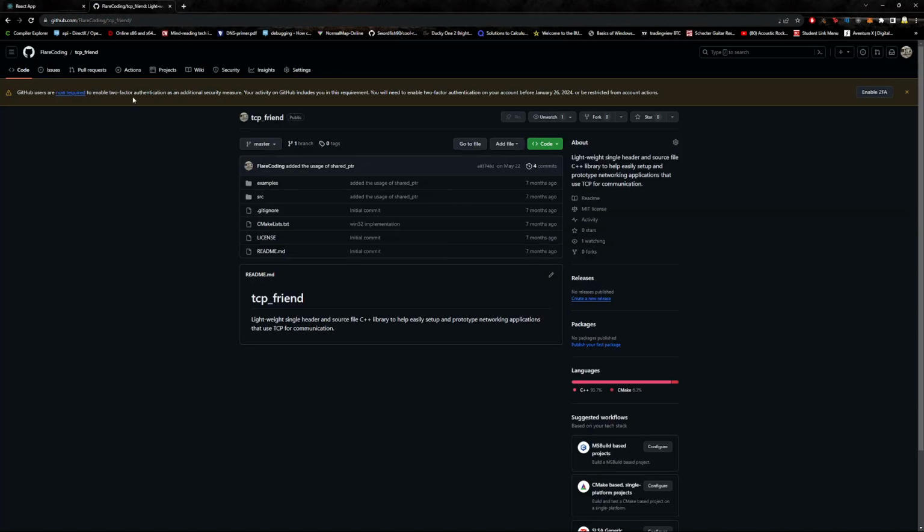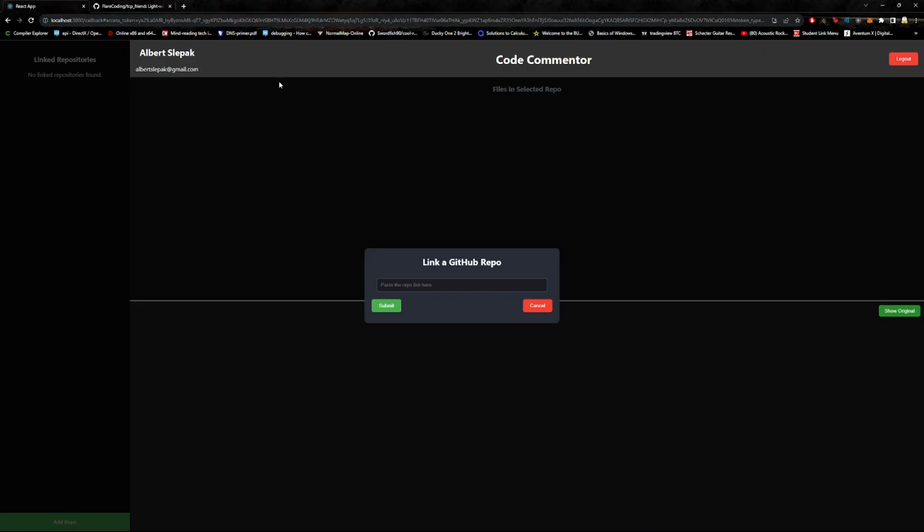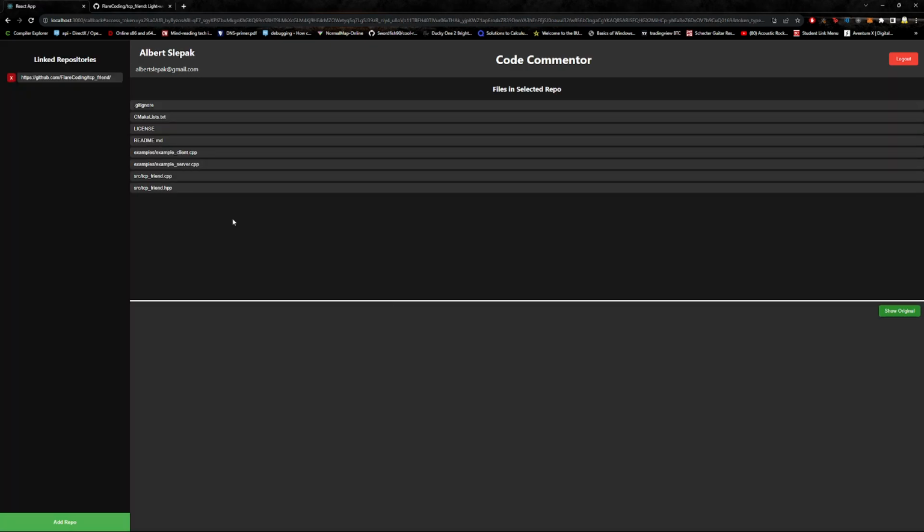Let's pick a GitHub repository that I have and copy the link, plug it in, and it will automatically pick up all the files and all of the nested subdirectories of the GitHub repository using GitHub API. As you can see, the button has appeared in the left panel showing the linked repository, and we can select the files that we want to generate.